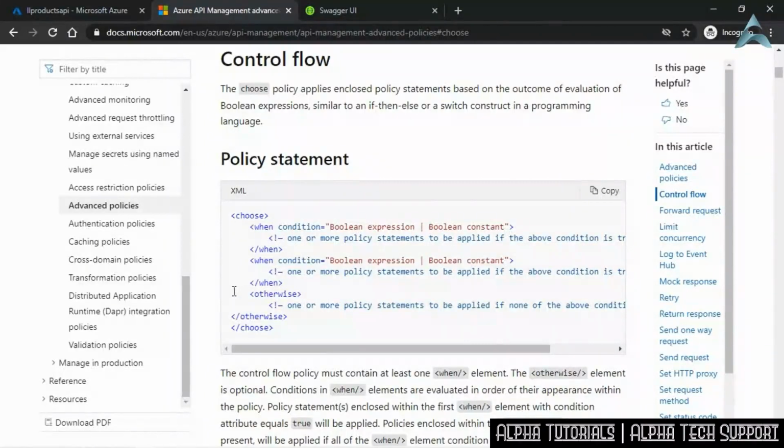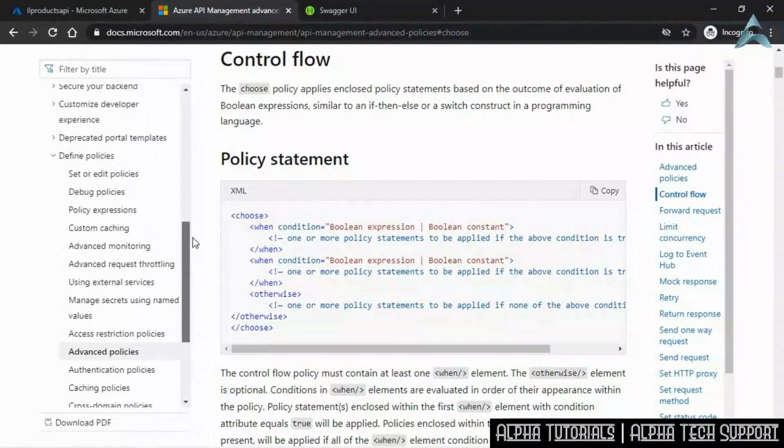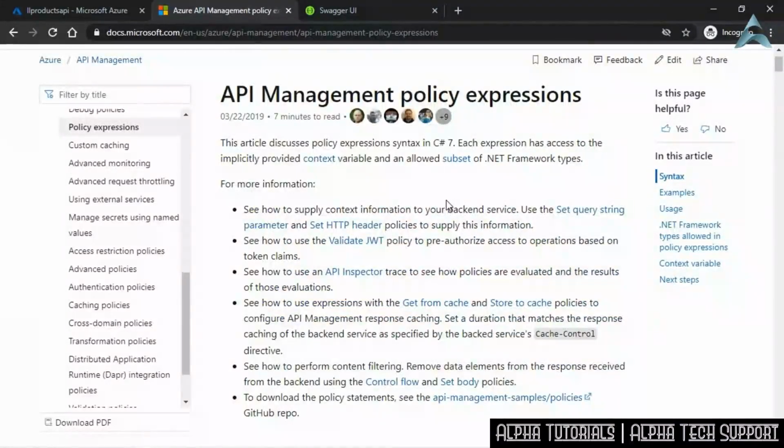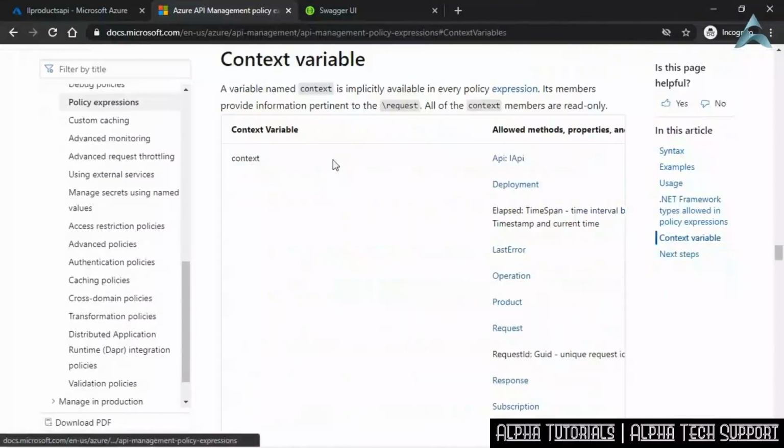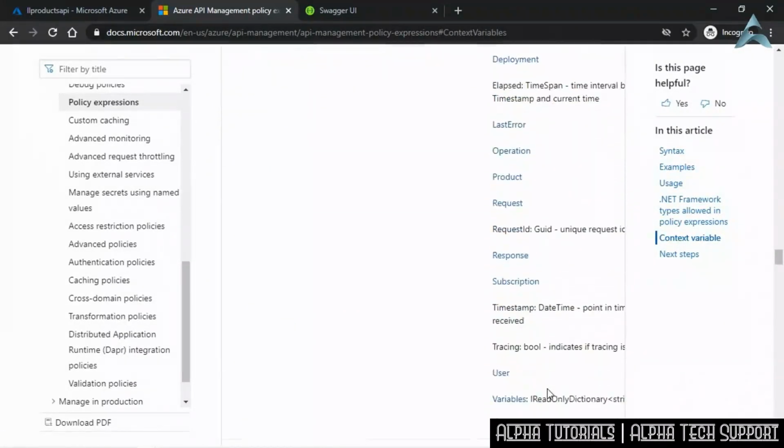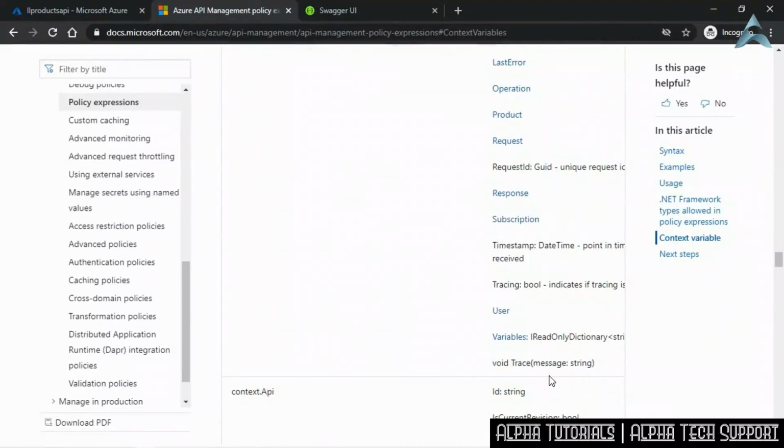The policy expression in Azure API Management Service is based on C#. Microsoft offers a detailed documentation about the policy expression, which you can find here. Currently, this documentation is for C# 7, but it might change later. Each policy has access to a variable called context. The context variable will contain information about the API, the error, the operation, the request, the response, subscription, user, variables, etc. We can use all this information to make decisions when we execute our policy.